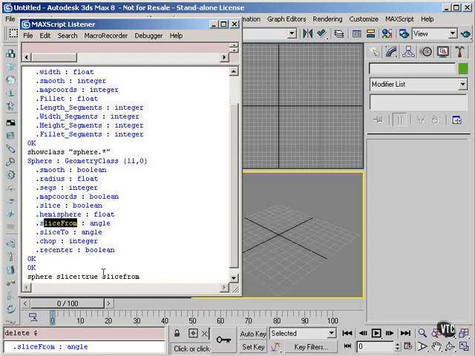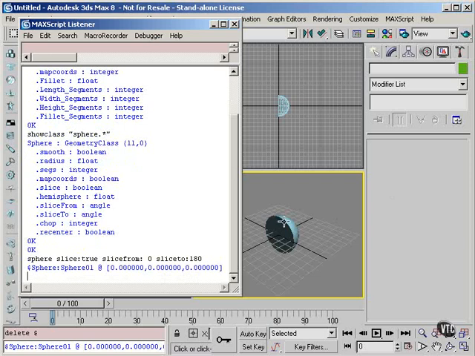So when you're writing scripts for other people to read, you may want to use capitalization to make your scripts more readable. But when you're just fooling around, experimenting, you can use whatever capitalization works best for you. So slice from, 0, slice to, 180, enter. And there's that same type of a sphere.